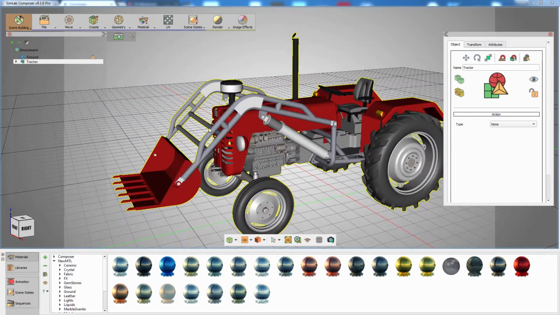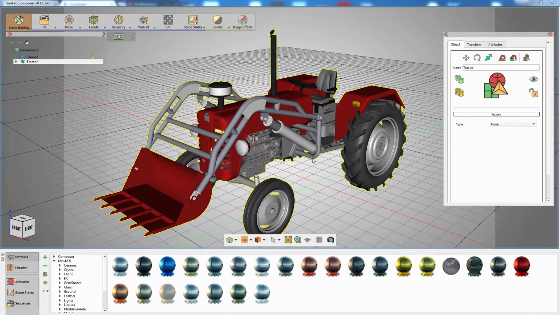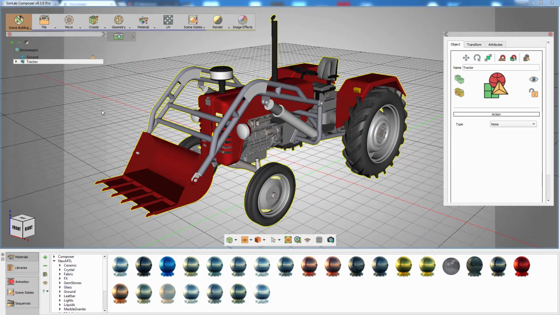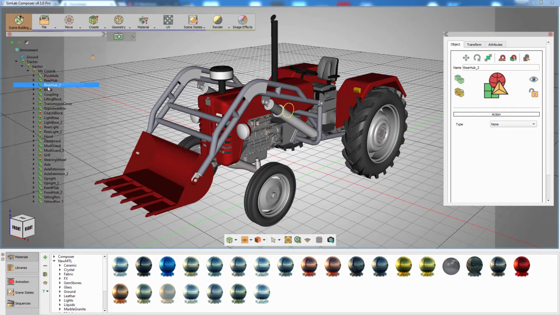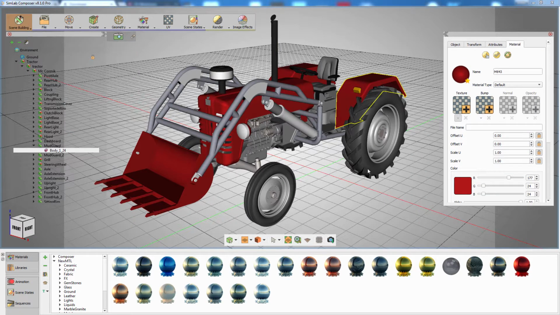This is a tractor model designed in SolidWorks. In the object tree to the left, you can view and select the components that are included in the model. You can also select the components by clicking on them in the 3D area.